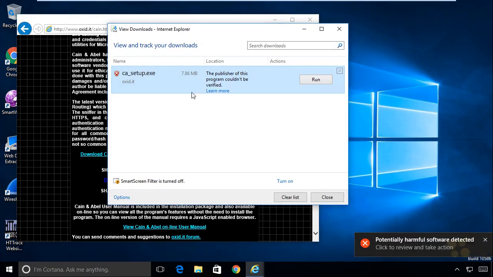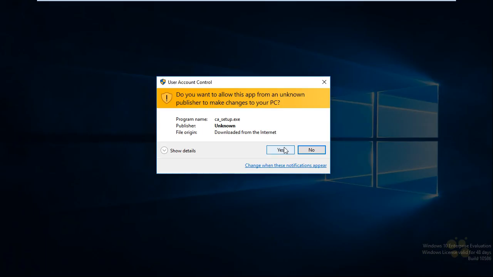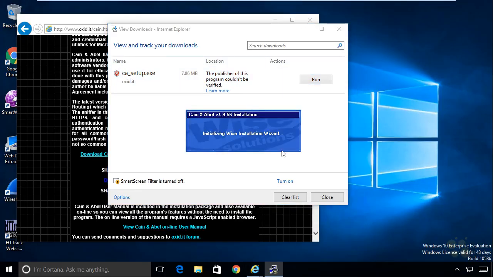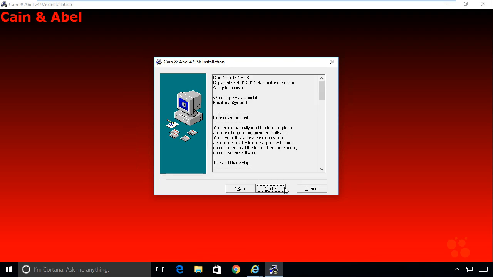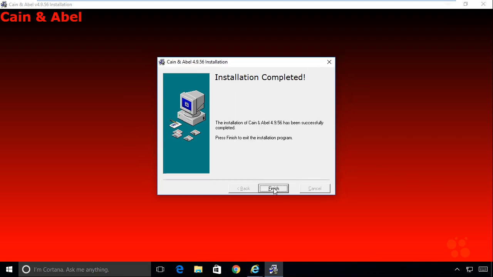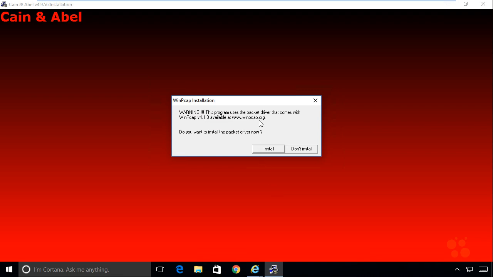It's complaining that the publisher of the program couldn't be verified, and I'm going to go ahead and click on Run anyway. And then click on Yes for User Account Control, and that'll proceed to do the install of Cain and Abel. So from here, we'll just click on Next a few times. It says the installation is complete. We'll click on Finish. It's also saying that the program comes with WinPcap 4.13. Do you want to install the packet driver now?